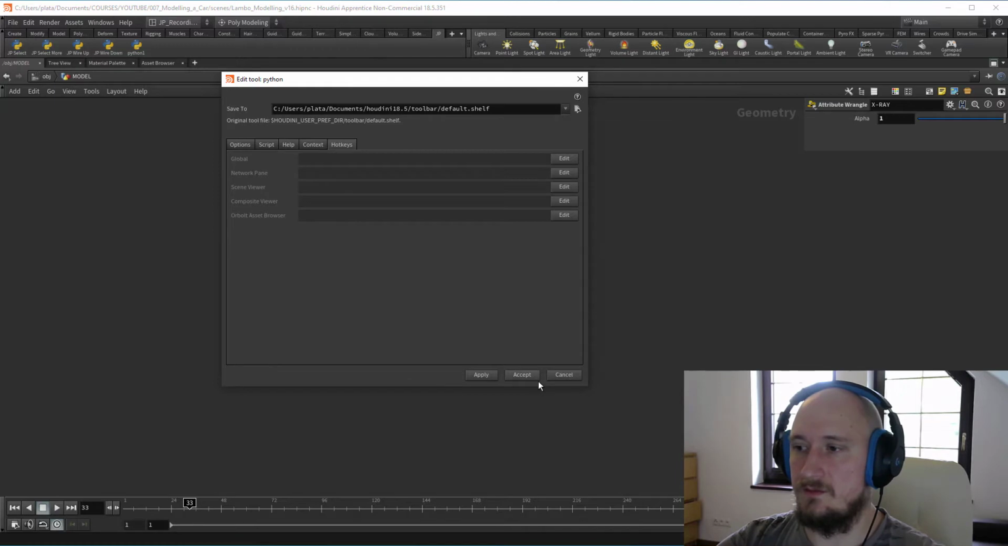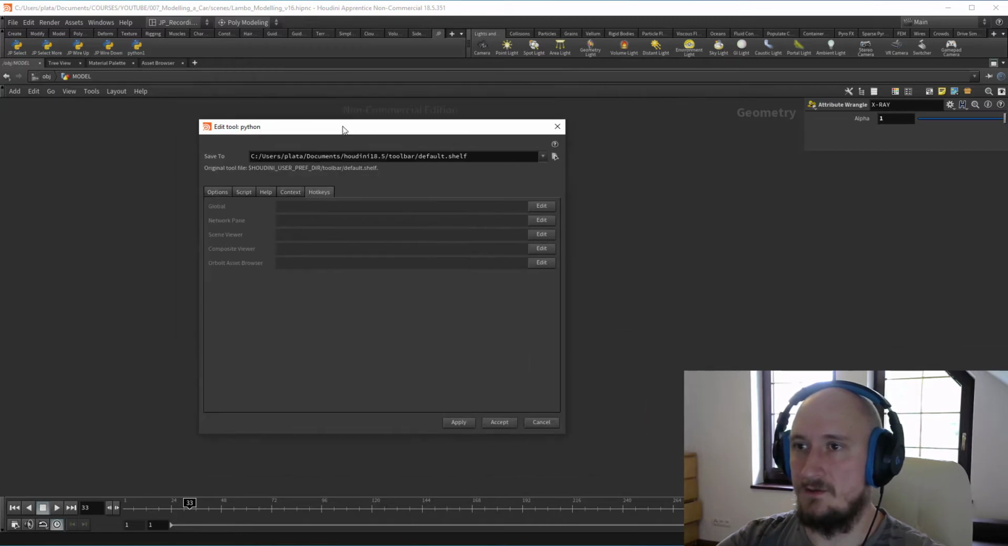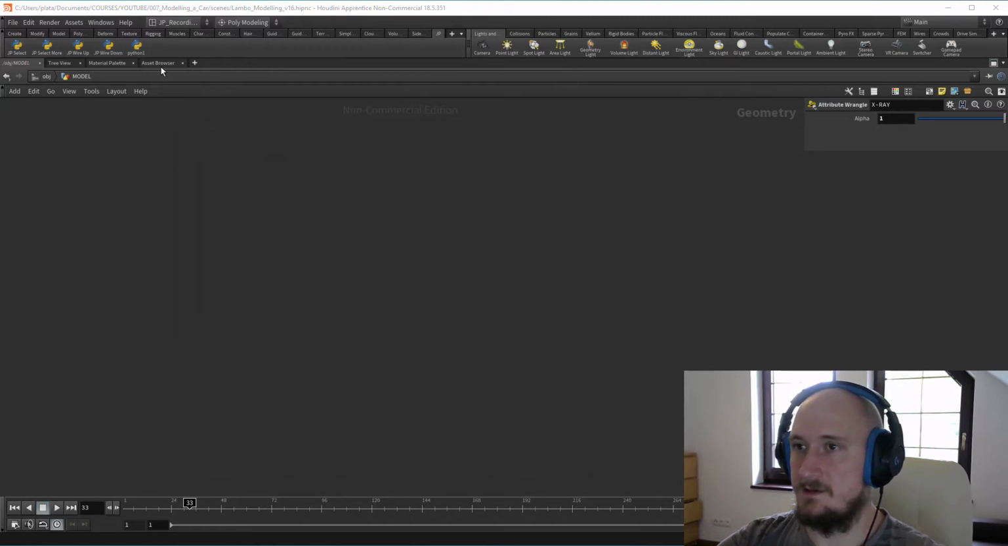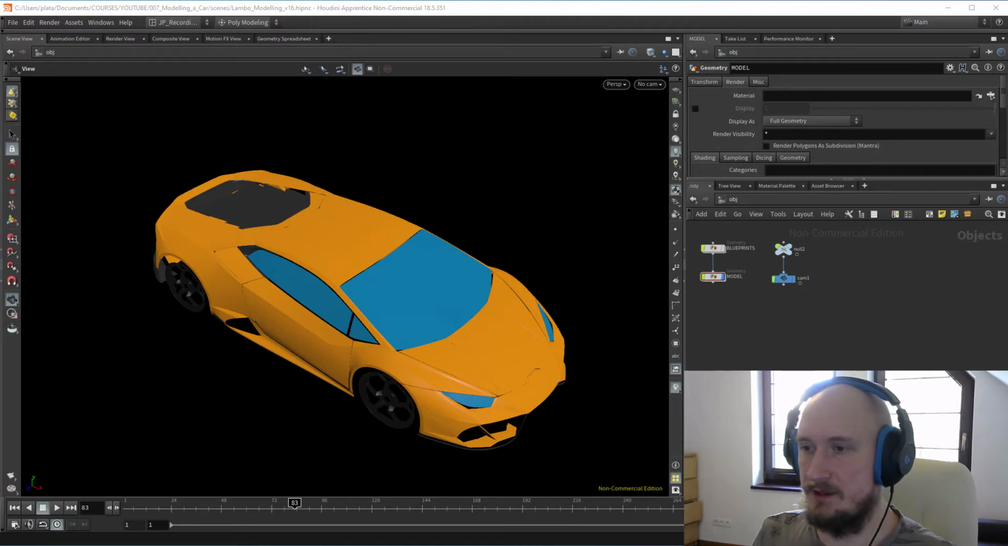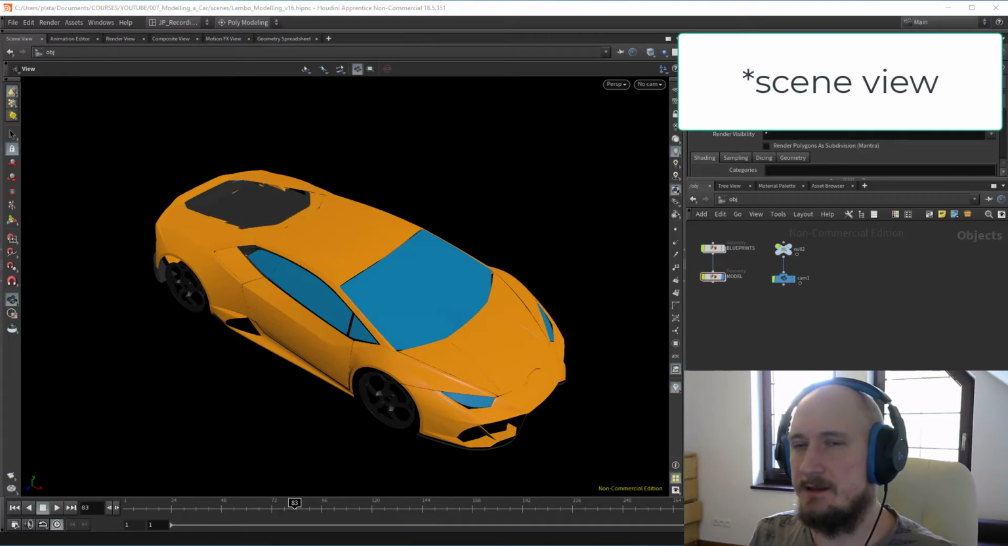So if you want to check these hotkeys out, feel free to just download the scripts and wire them into your own hotkeys. Okay, so another thing about Houdini is that actually the default scene rather sucks.